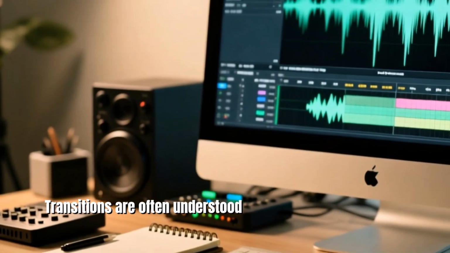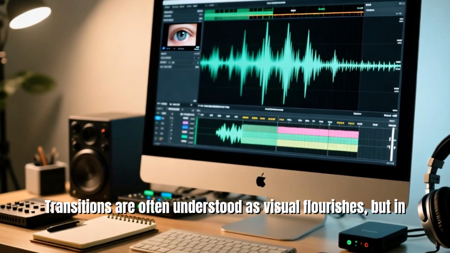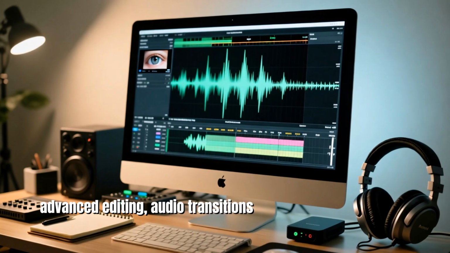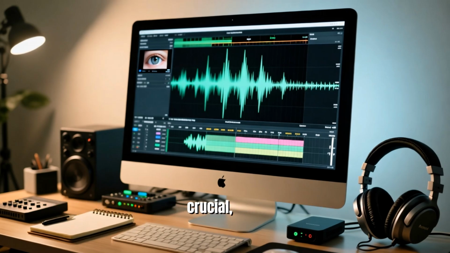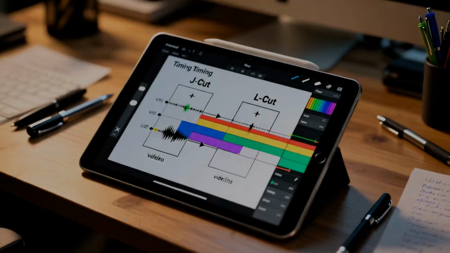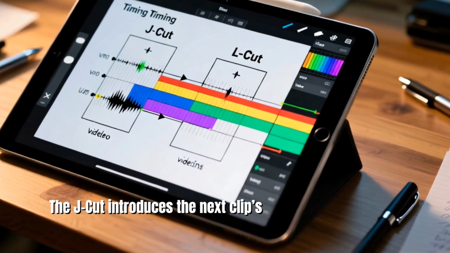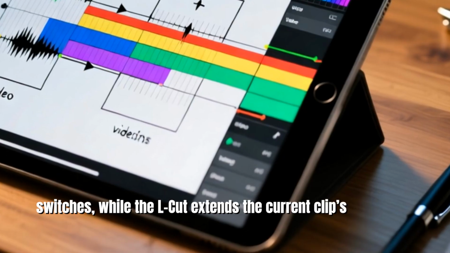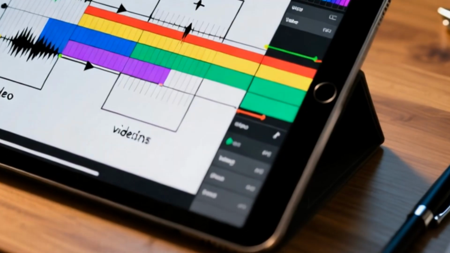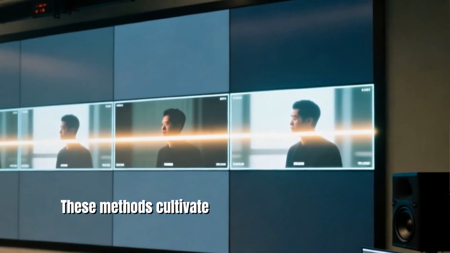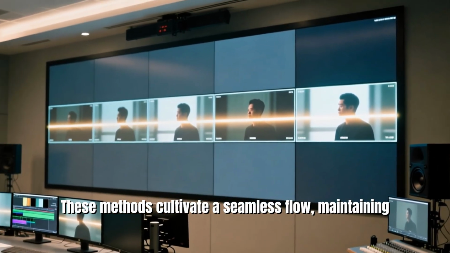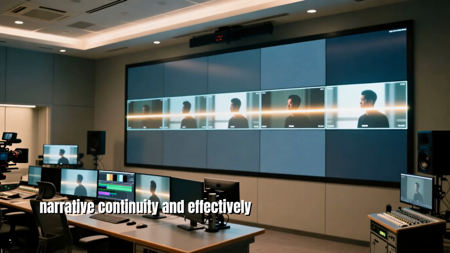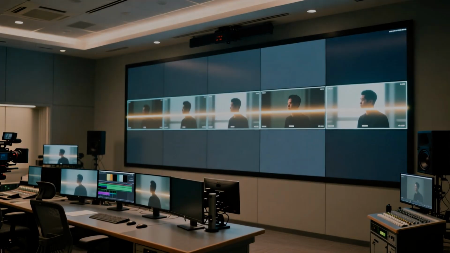3. The invisible transition, J-cut and L-cut technique. Transitions are often understood as visual flourishes, but in advanced editing, audio transitions play an equal, if not more crucial, role. The J-cut introduces the next clip's audio before the video switches, while the L-cut extends the current clip's audio over the coming video. These methods cultivate a seamless flow, maintaining narrative continuity and effectively circumventing the brain's tendency to recognize breaks, which are potential exit points.